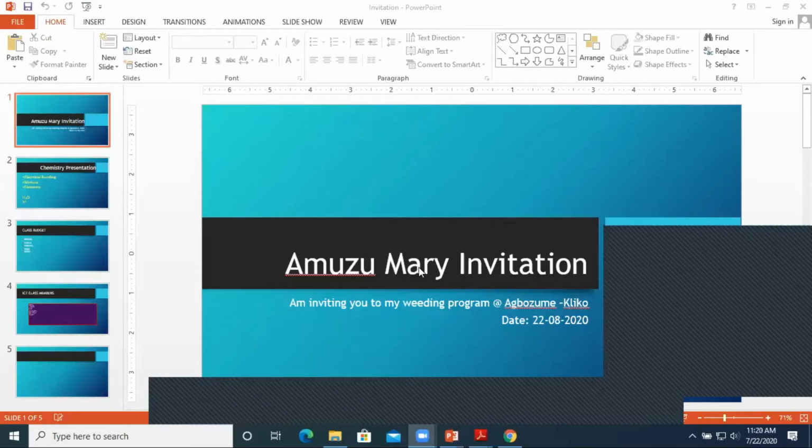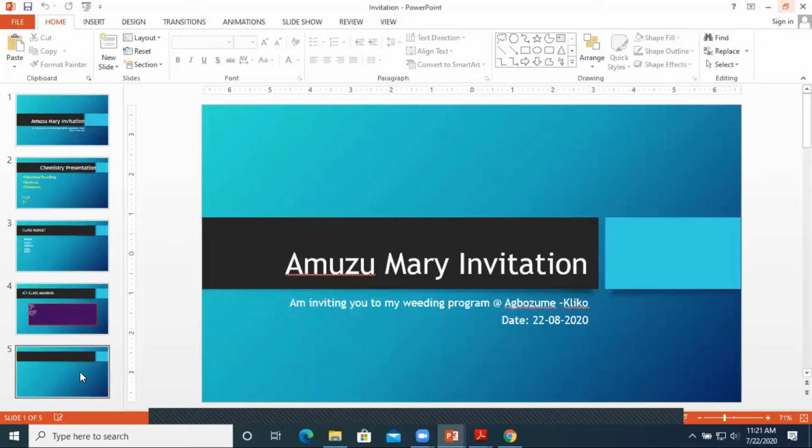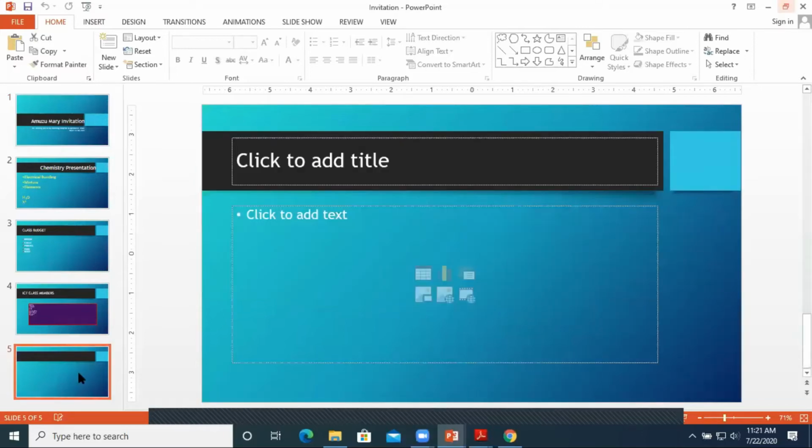So we are going to look at how to insert a table in a slide. For example, you are creating your slide, and you have some data which you want to be in the form of a table. You can do that in PowerPoint. Let's look at how you do it.